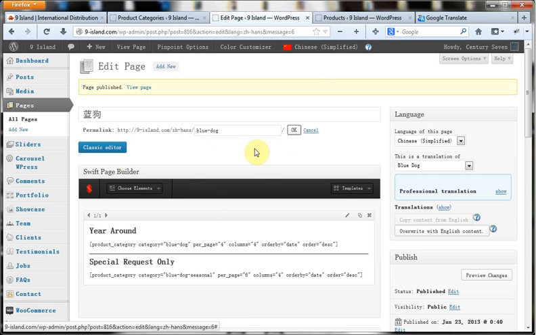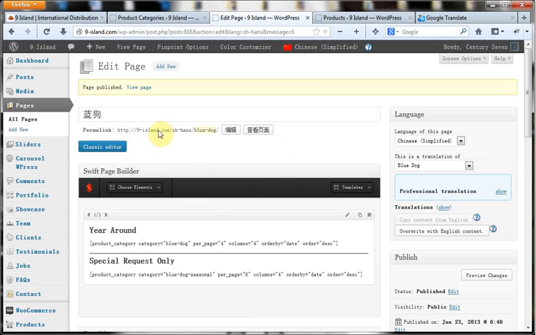It's not going to conflict with anything because you're going to see after Nine Island, I have a subcategory of ZH-hans, which denotes that that is the simplified Chinese version of the page. So, okay, I've translated that to Blue Dog.